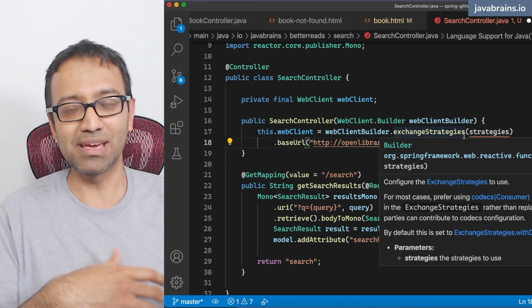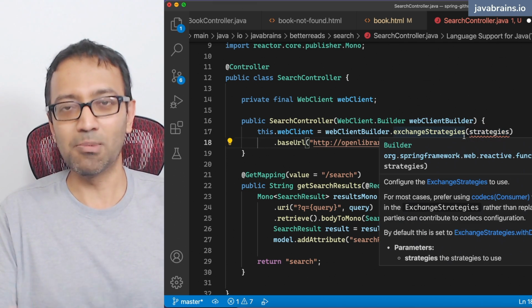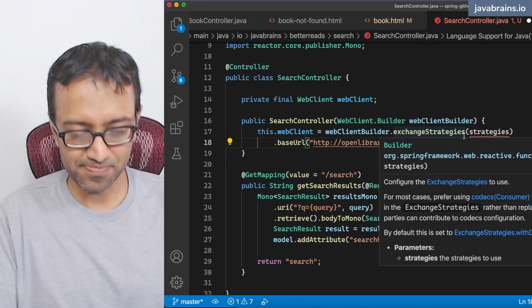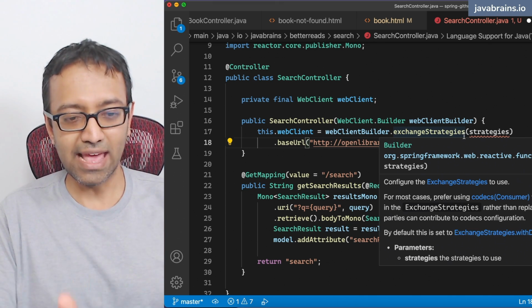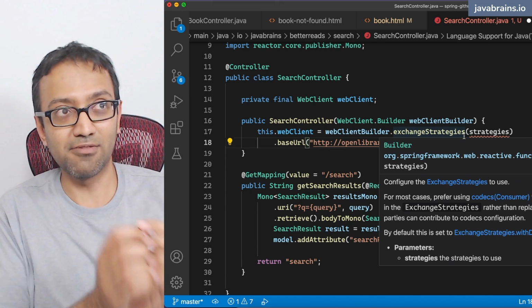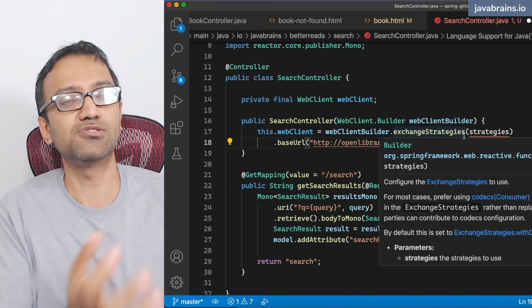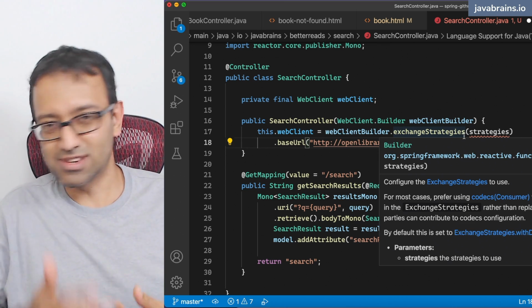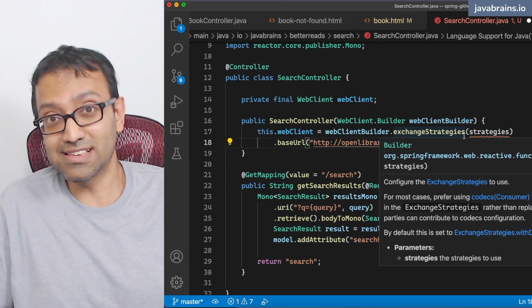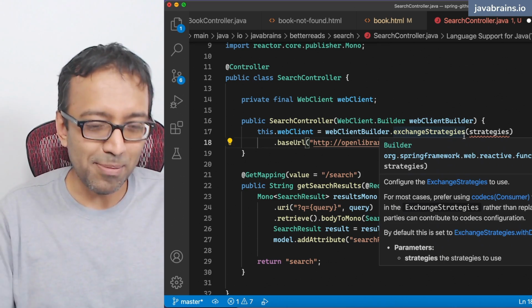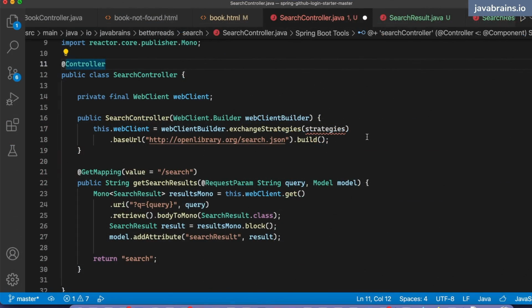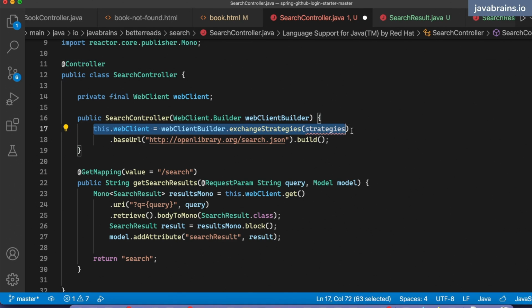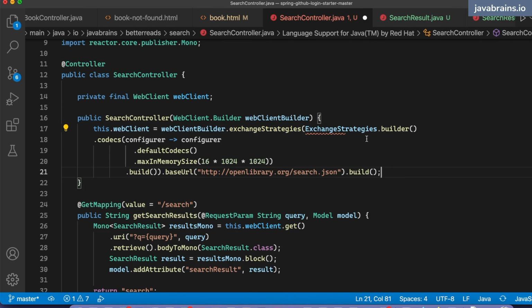Basically, I'm extending the limit on the amount of buffer that is allowed to be held in the WebClient request and response exchange, because it has to get that whole response and convert the whole thing into objects. There is an upper limit set, and this is clearly exceeding it. So we need to bump up the upper limit. I'm going to copy paste that code over here. Okay, so this is what it looks like.